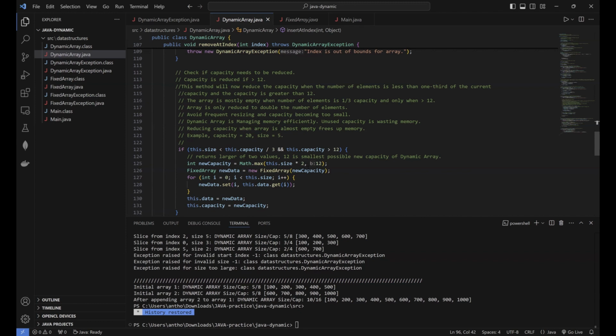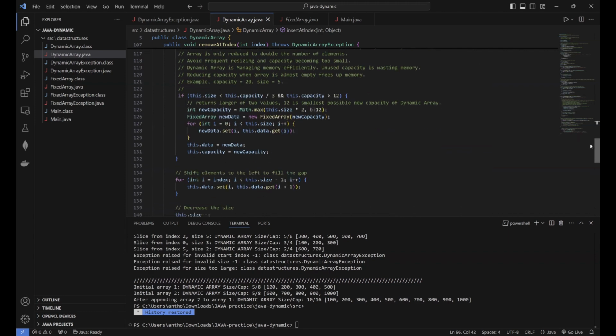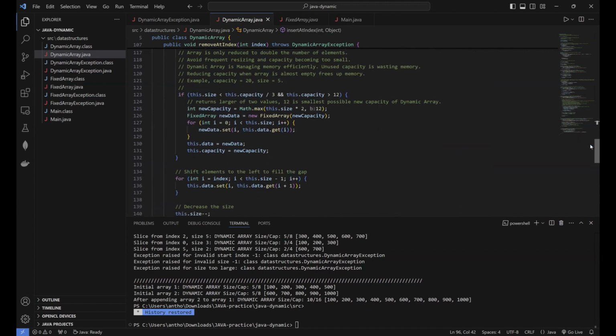It's going to return the larger of the two. So it's always going to be at least 12, the new capacity. And so here's the part where a new instance is created.